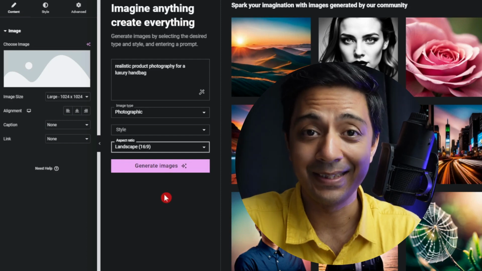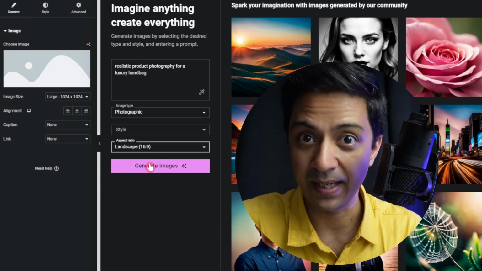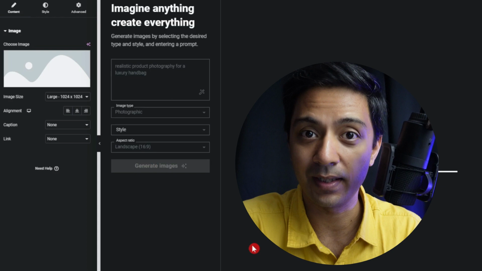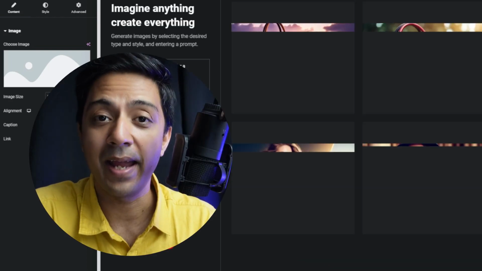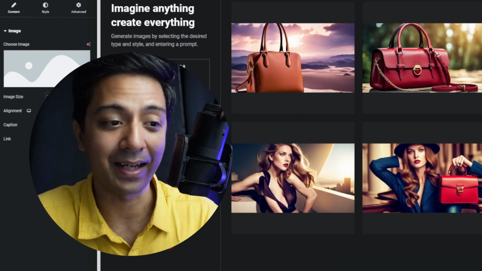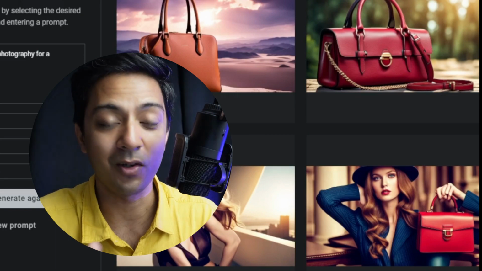All I have to do is just write a simple text prompt and then click on this Generate Now button, and boom, I have my own unique image that I can use on my website or on my blog. This is going to be unique for my website only. No one will be able to find this on any stock photography website.